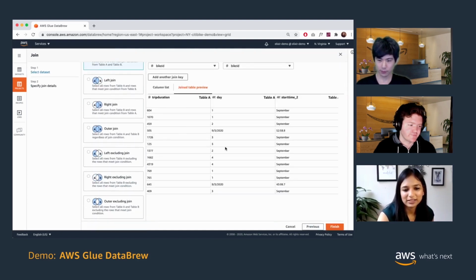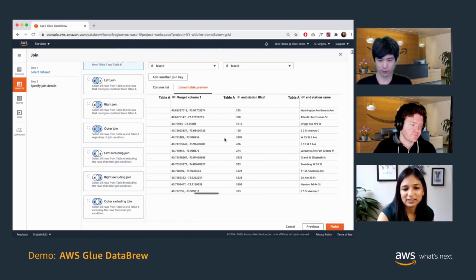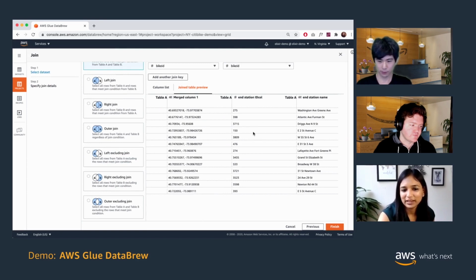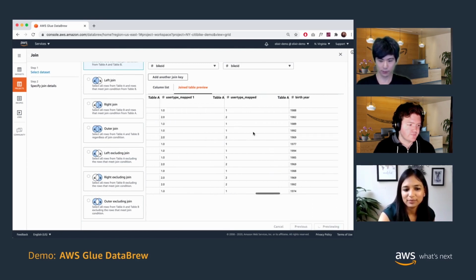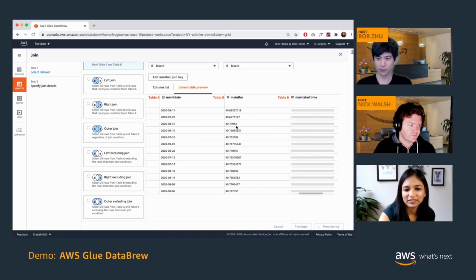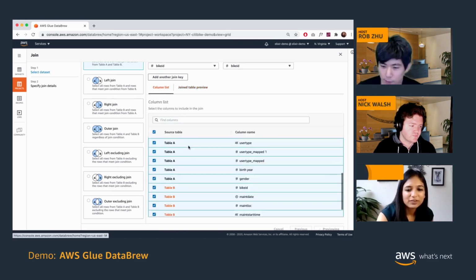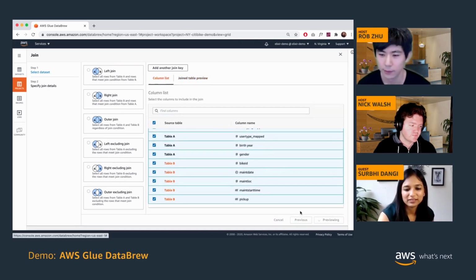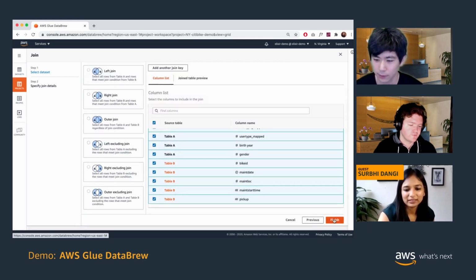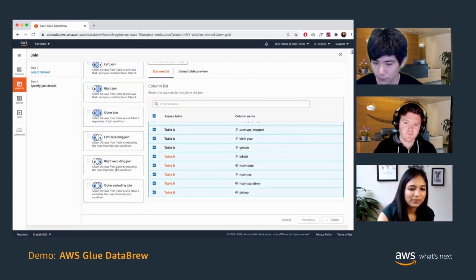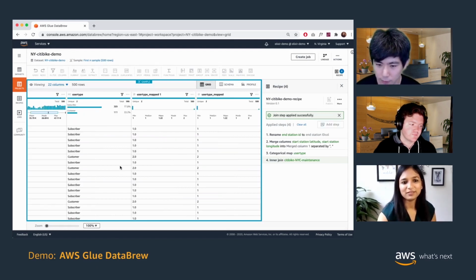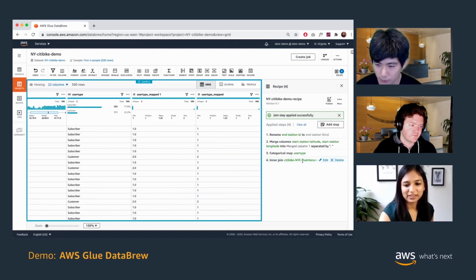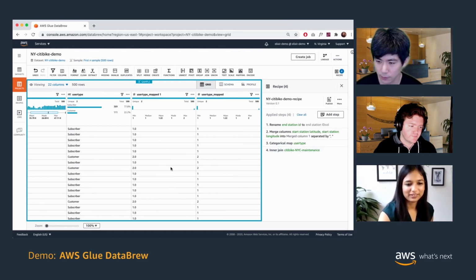Once you've brought this in, you've seen this is all my table A columns, and then I have my table B columns. You can also see which ones you don't want to bring in in case there is some overlap. Once you're done analyzing this, go ahead and hit finish. Your data frame is now updated, and you have an inner join right here on your recipe.